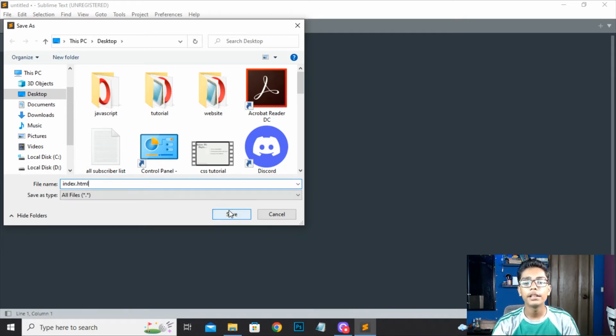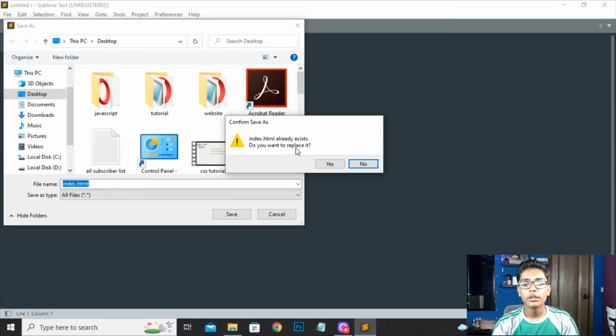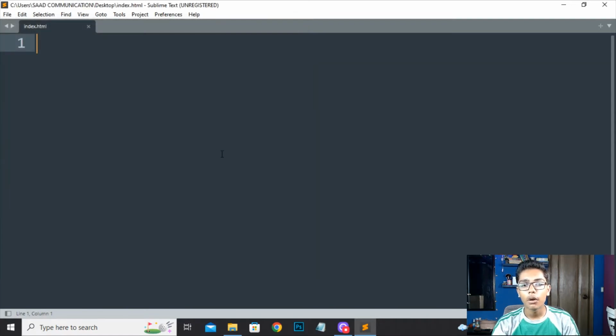Now I will be saving this here, and you can see it is asking to replace, because previously we worked with this file and it already exists on the desktop. So I will be pressing yes to overwrite it. It also gives you a warning that a file with the same name already exists on your desktop. Now I'll be zooming in, and you can see we are getting index.html written here.